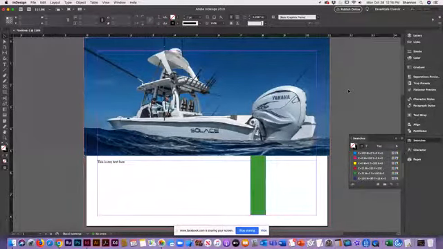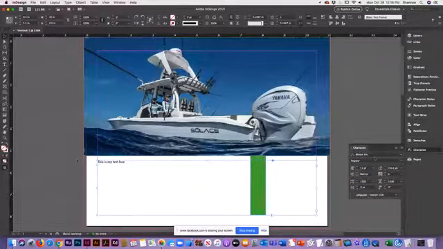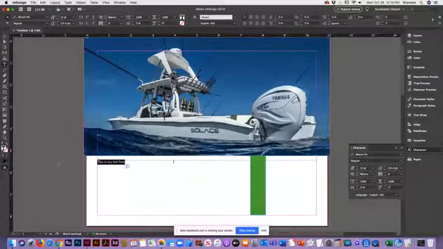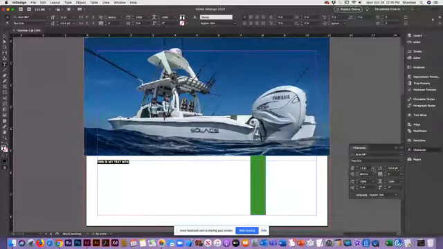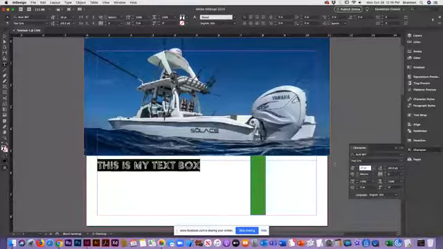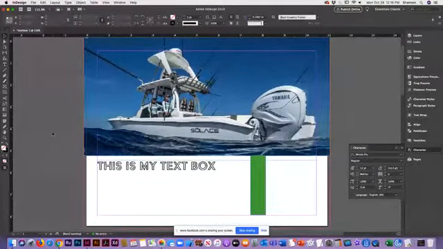So let's take a look at a couple of other things on the page. If I want to change my text that I've typed in, I can go to the character panel, and with my text selected, you have to click and select it, I can change the fonts. I can change the font size. There we go. Make that a nice headline.